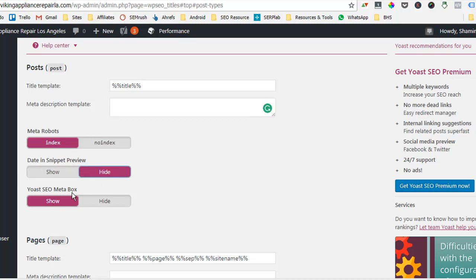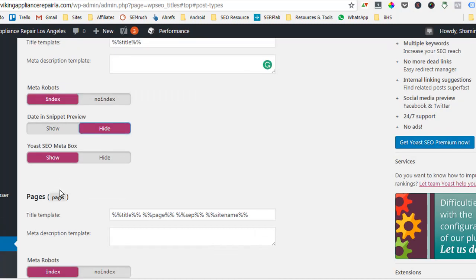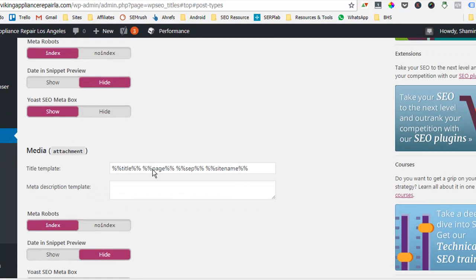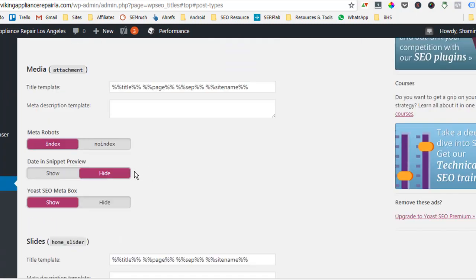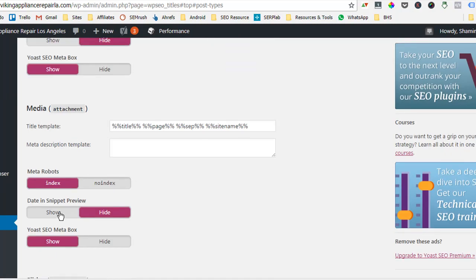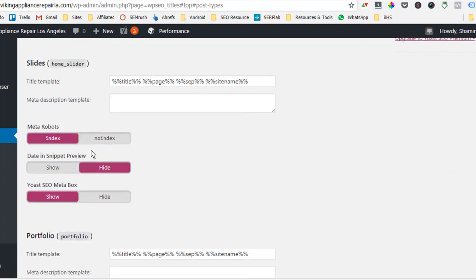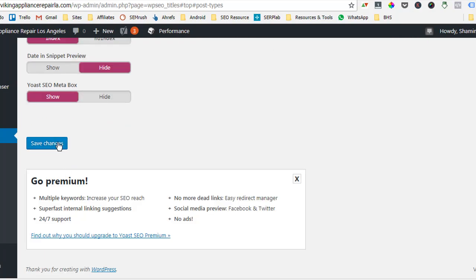Yoast SEO meta box, definitely you have to show that. Then page, whatever we show. This is the default, and you may want to disable media sometimes, but it's recommended that meta robots is indexed on the media as well. Then slide: index, no index, whatever. If the slides are not actually worthy to show on your search engine result pages, then no index that. Right, perfect, everything is done, then save changes.